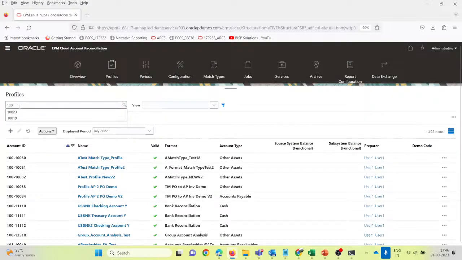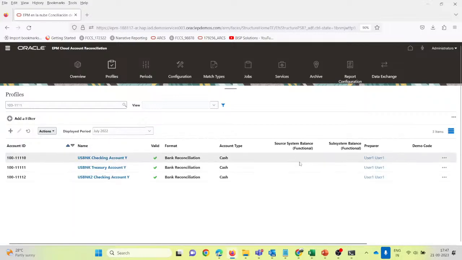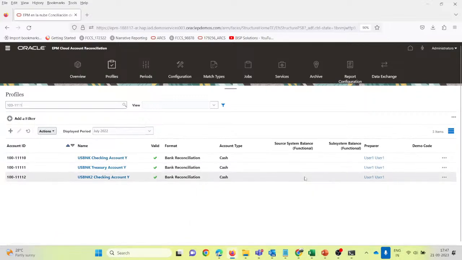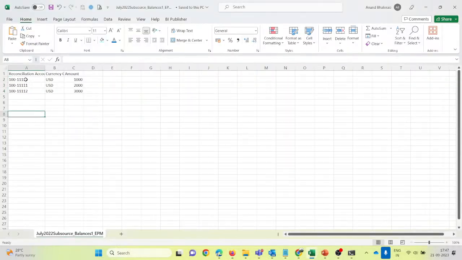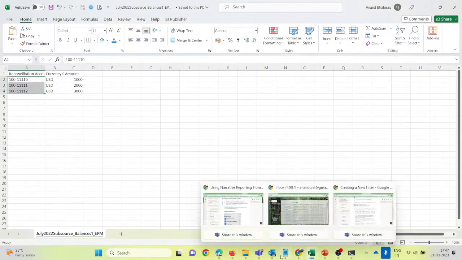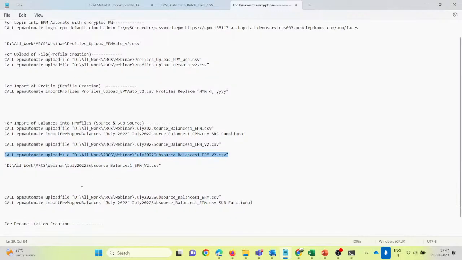So let's see our profile, 11110, for all our three profiles. Now you can see there are no balances in it, which we will upload with the help of this EPM Automate command, for all the three profiles which we have created. To do that, we have a separate command for importing the pre-mapped balances.